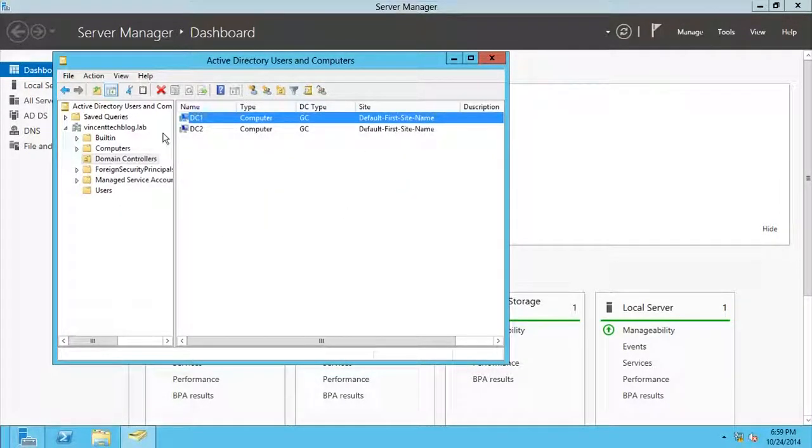So these two servers, DC1 and DC2, act as the bosses on your network. But take note of one thing: all the FSMO roles, that is the flexible single master operation roles, are on DC1, because that is the number one server created. This is just an additional domain controller supporting it.